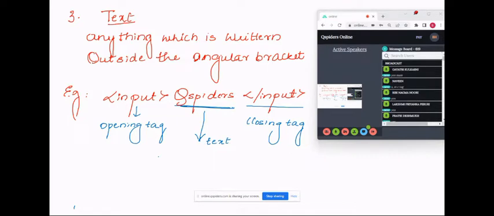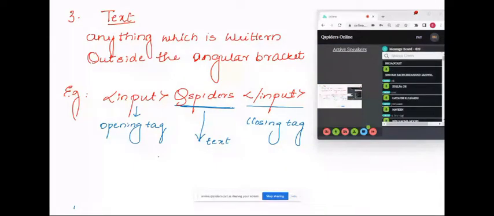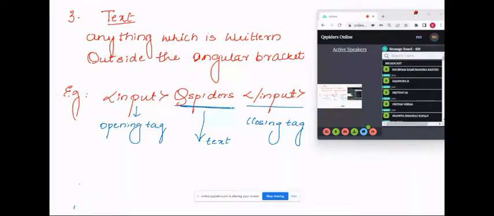This is the text. So don't get confused. What is that? That is not even a closing tag. We have opened and we are closing it by using a forward slash. That's a closing tag. So this is called the text. So understood what is text? Anything which is written outside the angular bracket, we call it as the text. Very important. It looks very simple, easy, but it is very important. Everybody is clear till here?